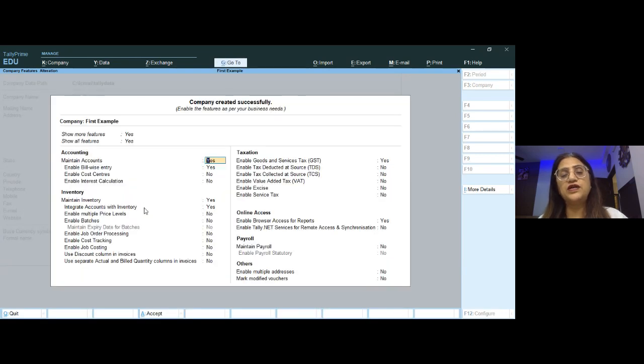After pressing Ctrl A, you will get this screen. This is the screen of the company features. Now, basically a company can be of two types.